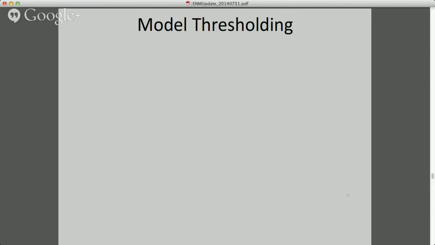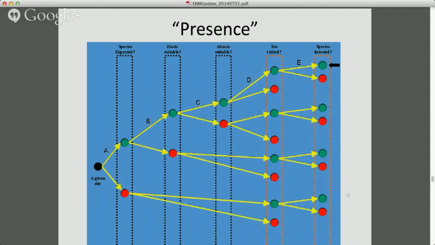Use that algorithm. For model thresholding, we're going to keep this very simple. This is a probability tree, and it's meant to emphasize to you that the route that a biodiversity element takes to becoming a presence record involves a yes answer to each of these questions, essentially the green ball in each of these branches. And so what you can see is that only one of these outcomes leads to a presence record, but a lot of outcomes lead to absences.